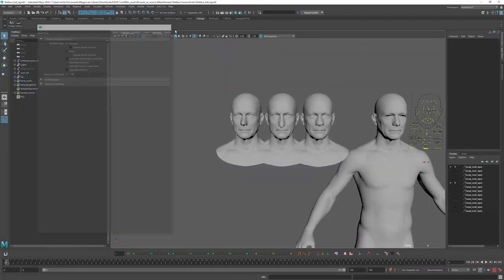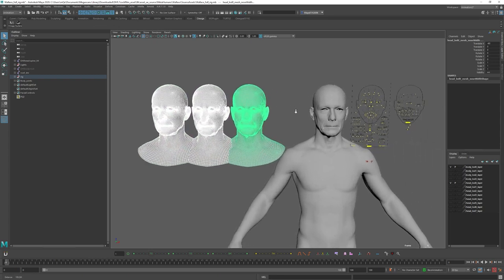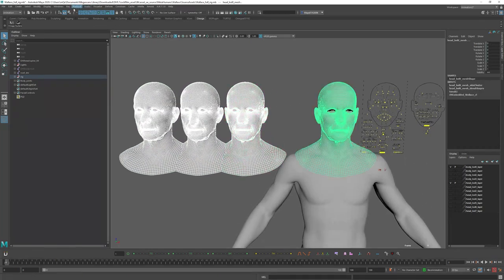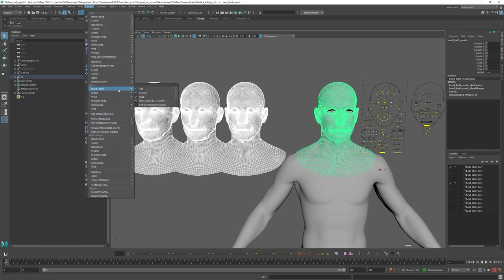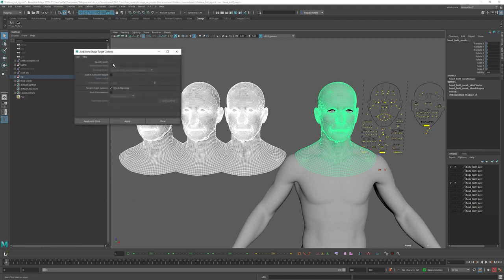Once we're done, we can select all three blend shapes, shift select the default head, and add the blend shapes to the existing blend shape node. Enable specify node and select the head LOD 0 mesh blend shapes.